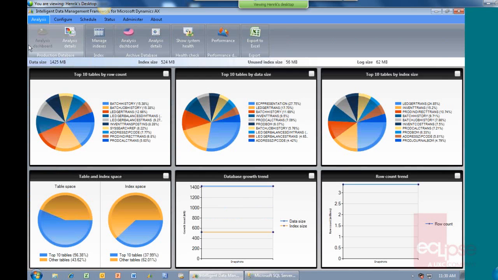Let me just quickly go back to the analysis here. For each day that you run the snapshot, it will give you a growth trend and an index size trend. Obviously in my case I only have two snapshots in, but other than that, you will see how you grow, and it gives you a good indication of how your database is performing and moving around, and you can plan for data sizes, etc.